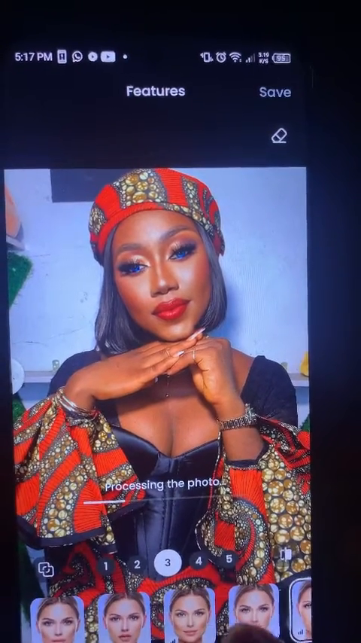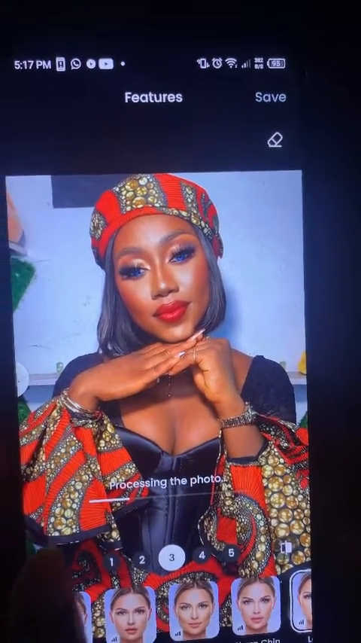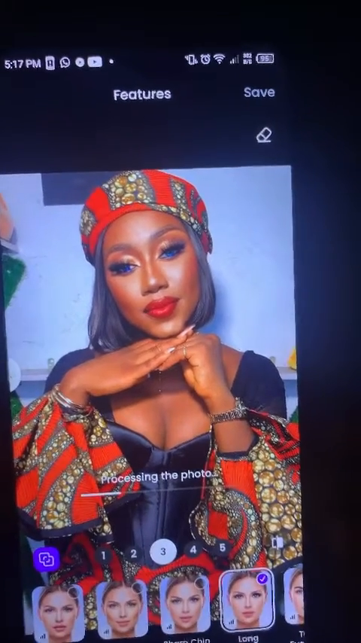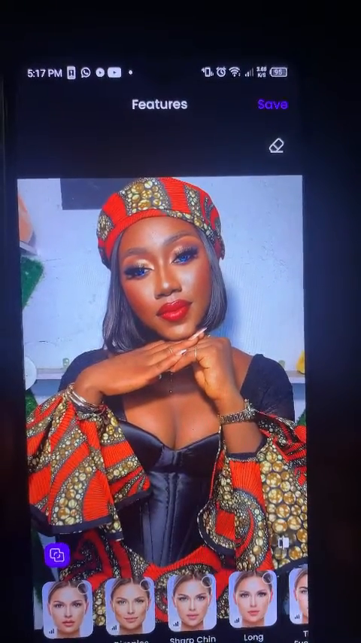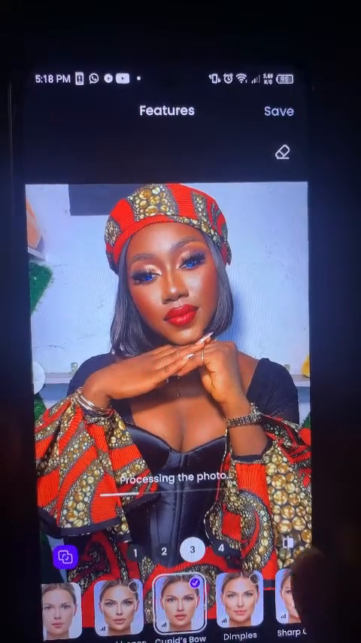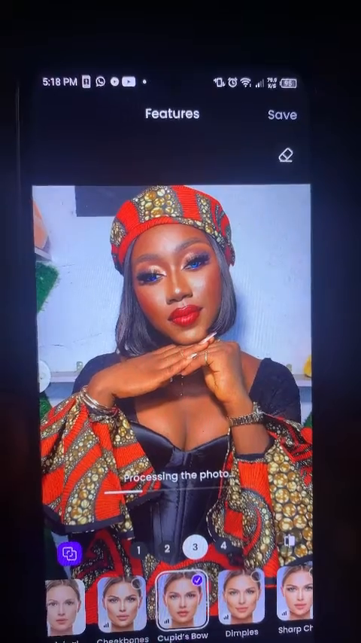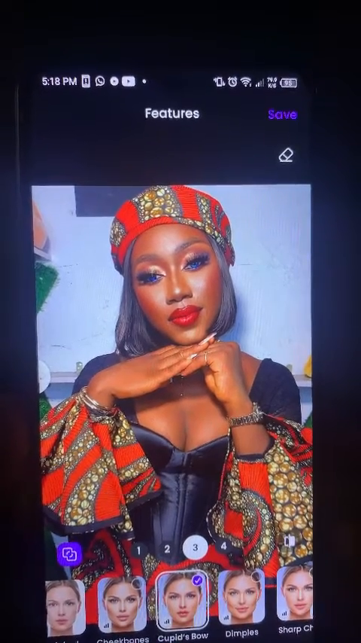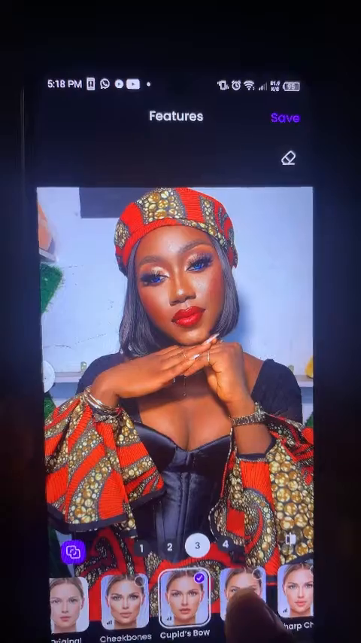Now if you also want for this to be effective, please click on this sign if you want to add things to it. I don't want lash, so I'm going to remove the lash. If you want to add dimple, click on this; this is cubic jaw. So these are different features that you can add to your look.